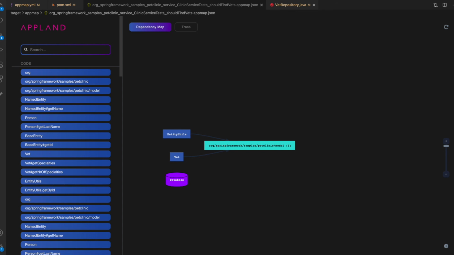This is how to find and eliminate the hard-to-detect N+1 anti-pattern with app maps in a few minutes. The application is now better prepared for a heavy production load.